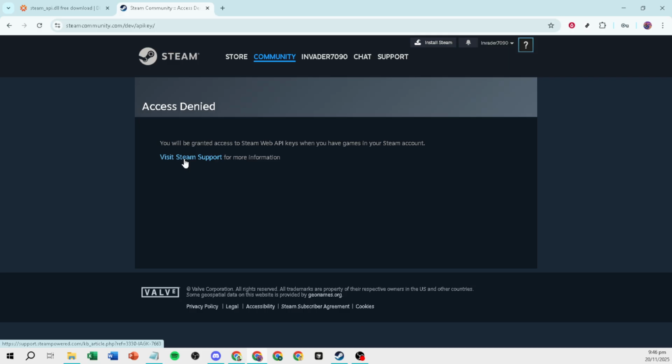With the form completed, simply click the Register button. This will generate a fresh 32-character API key unique to your account and setup. This new key will appear on the page once it's created.